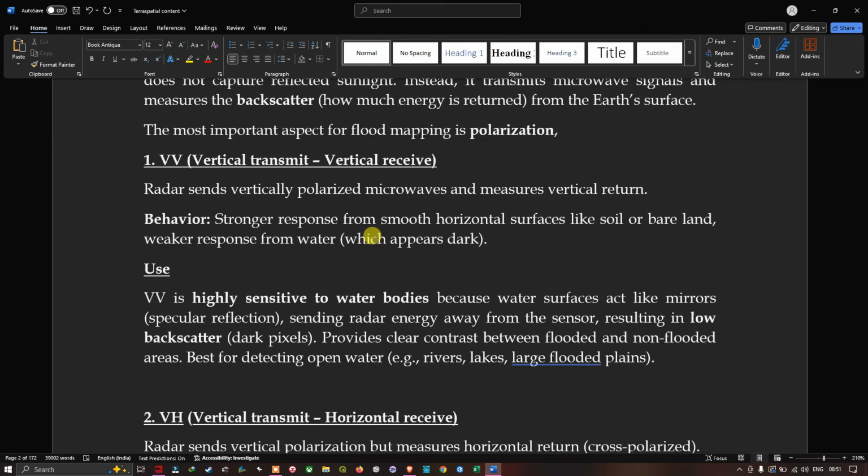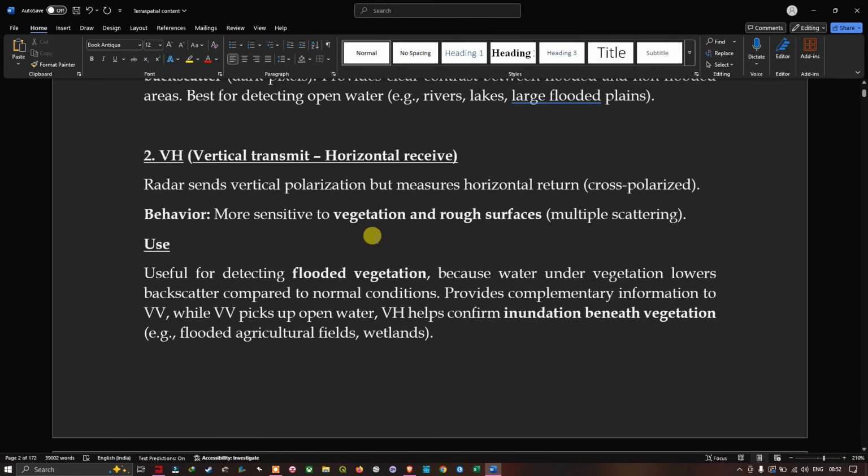In case we are using VH, that is vertical transmit and horizontal receive, the radar sends vertical polarization but measures the horizontal return. It is more sensitive to vegetation and rough surfaces, and useful for detecting flooded vegetation because the water under the vegetation lowers the backscatter compared to normal conditions. So it provides complementary information to VV. While VV picks up the open water, VH helps confirm the inundation beneath the vegetation, for example, flooded agricultural fields or wetlands.